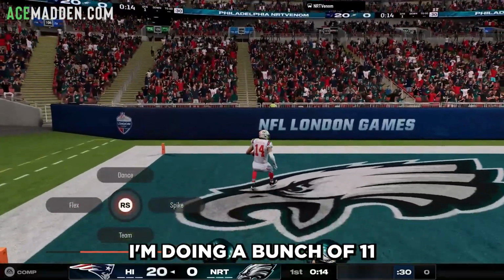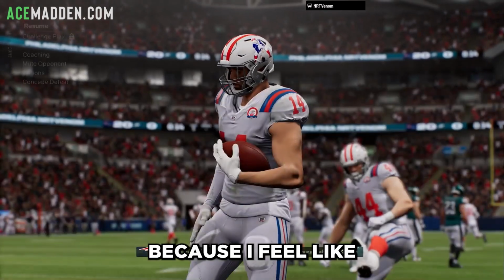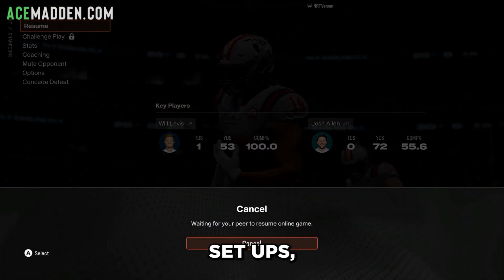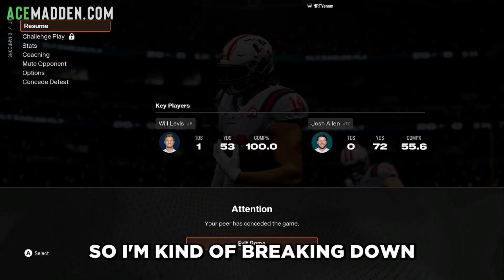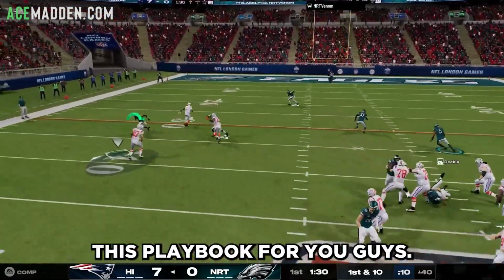I'm doing a bunch of 11 personnel formations out of this playbook that aren't meta because I feel like a lot of people know the bunch tight end setups, bunch strong nasty, all that kind of stuff. So I'm kind of breaking down the more off meta stuff to really flesh out this playbook for you guys.